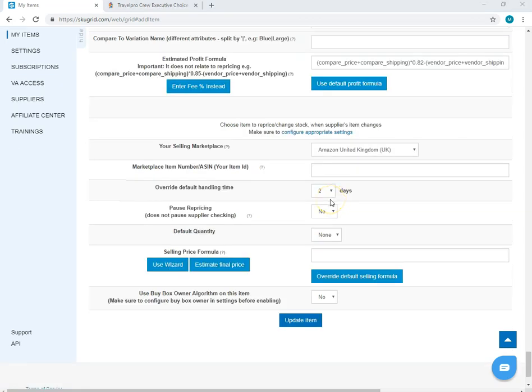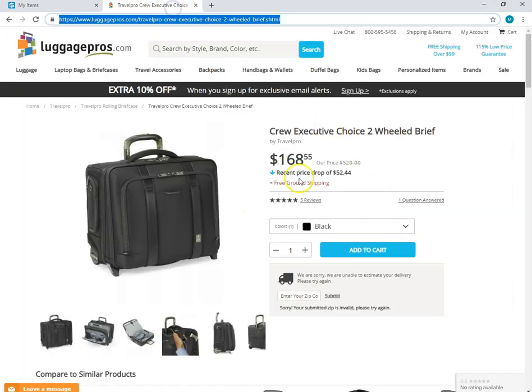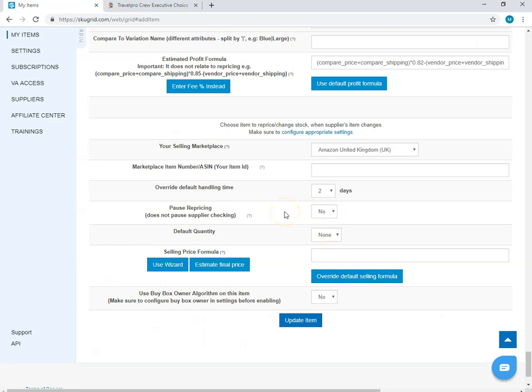Your default handling time is your supplier's dispatch time, so normally you want that around 2 to 4 days. The quicker they can send it, the better, so that's why you want that as low as possible. You don't want pause repricing. That would keep your prices on your store at the same price. So say the item went up on here, went up to 190, then you want the items to change pricing, so that's why you don't want this to be paused.